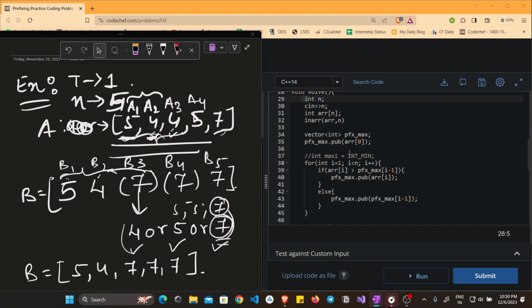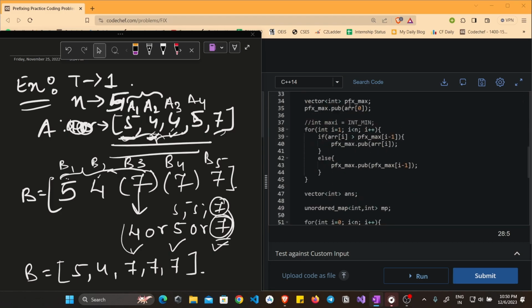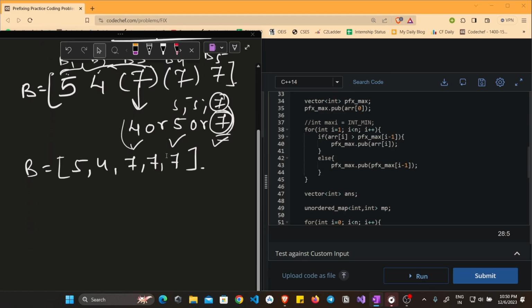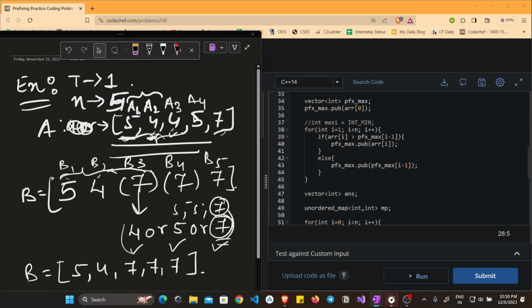then all the elements of that array, which I have taken till here. After that I am making something called prefix max. Again I will try to explain using this example only. Let's say we have 5, 5, 5, 4, 4, 5, 7 as my input. What I'm trying to do is make one vector which will contain the maximum element which is present till that particular prefix.